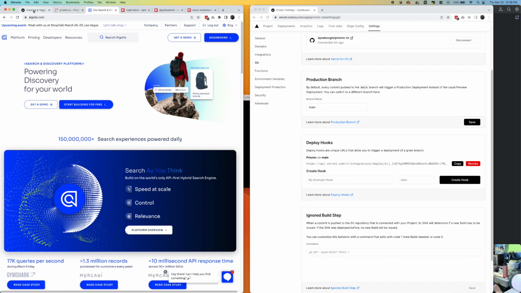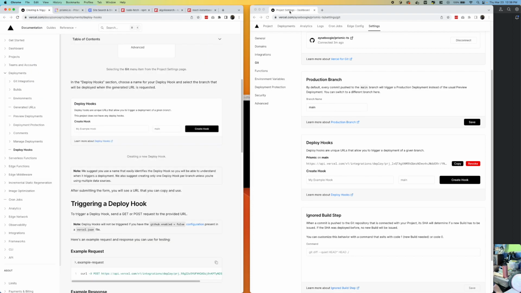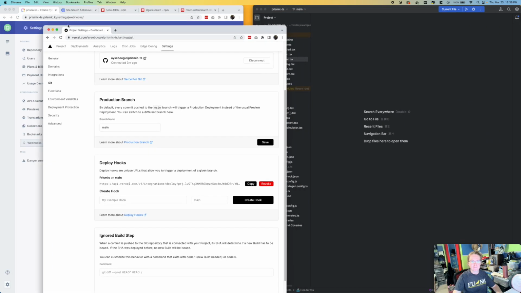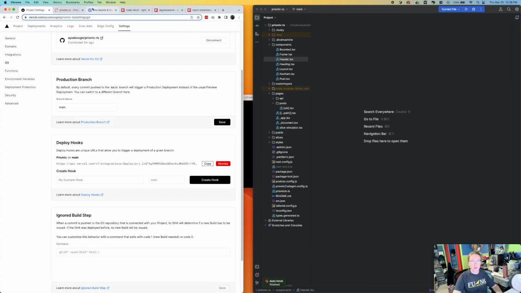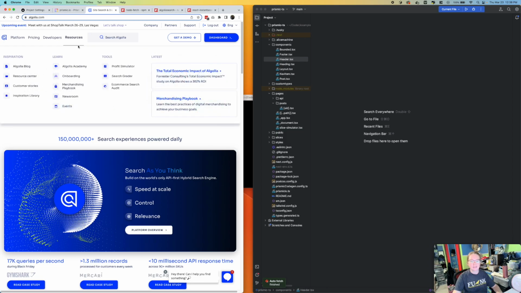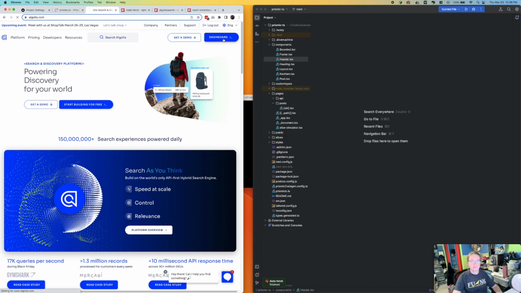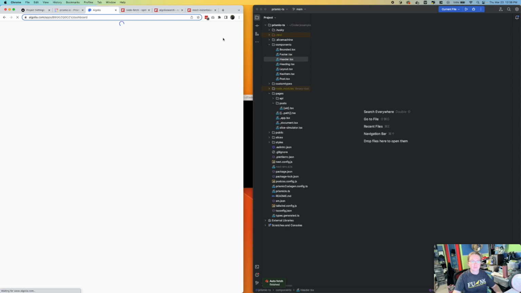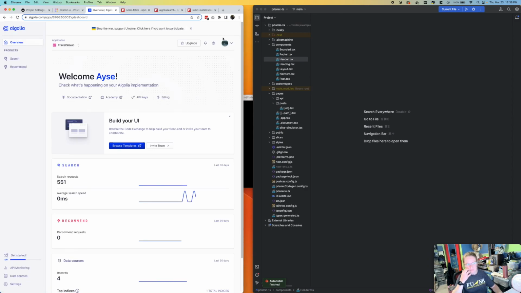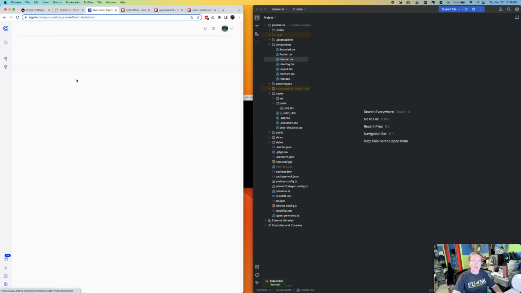Now we're going to go to Algolia, sign up, log in. And we're going to create a new application.